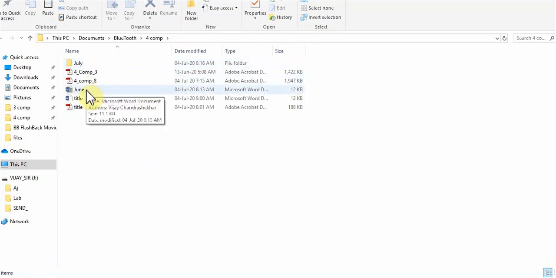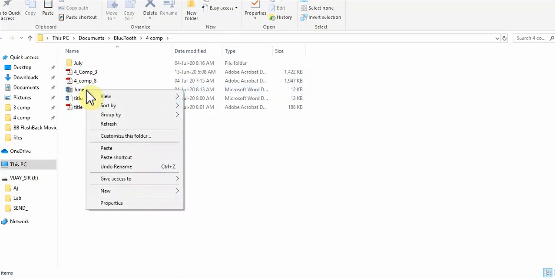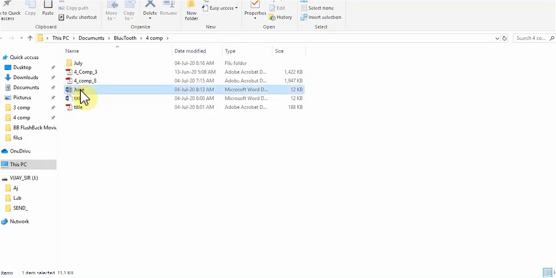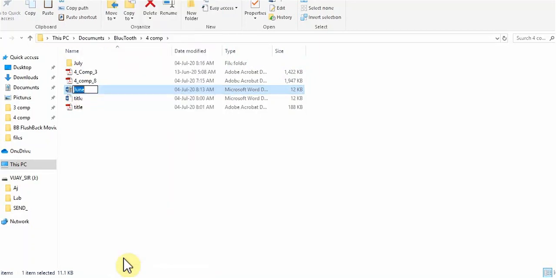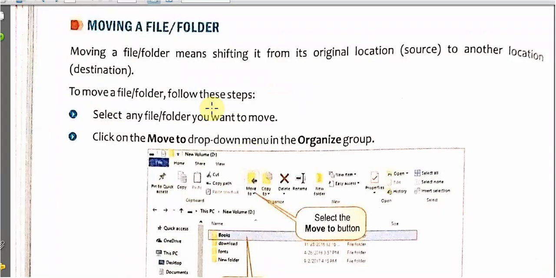Similarly, let me go ahead and change the name of this folder. So right click, rename. So I will write July and enter. You can see the name changes to July. Earlier it was June. Now let us see how to move a file or move a folder.